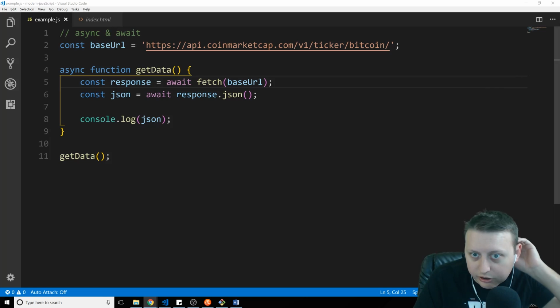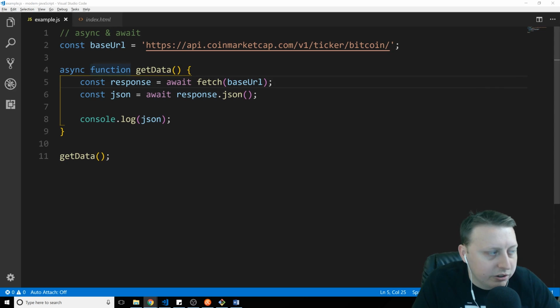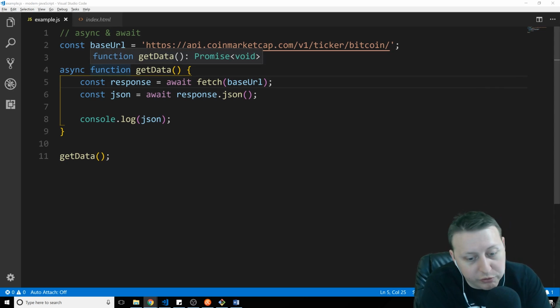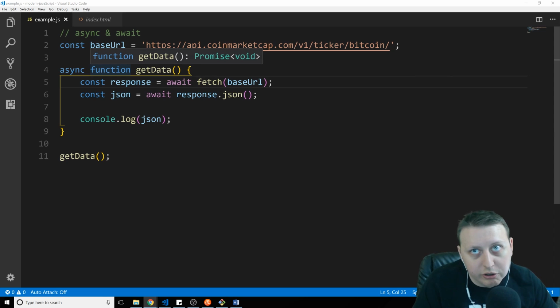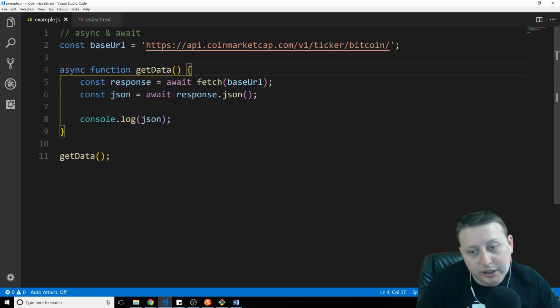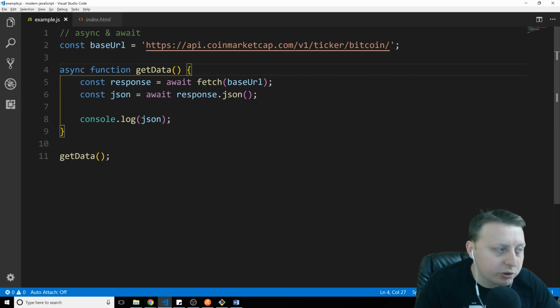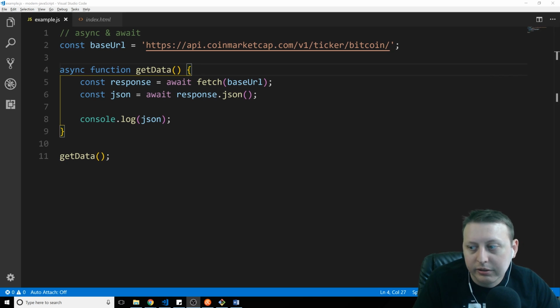Now this isn't only good for server calls, although that's most common. You can also use this when you're working with setTimeout or some sort of counting that's going to happen as well. So keep that in mind as you're working with async and await.